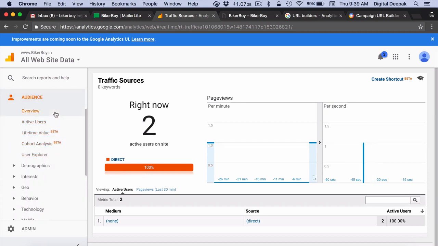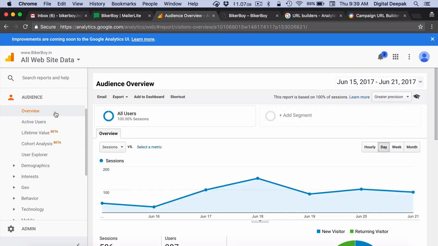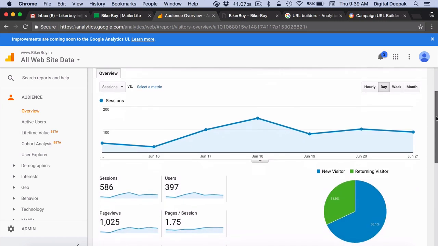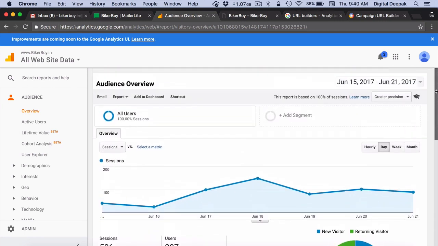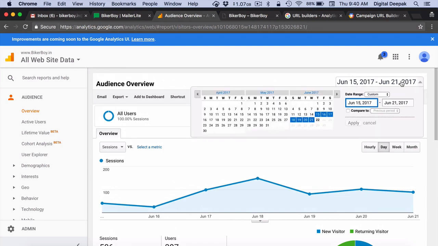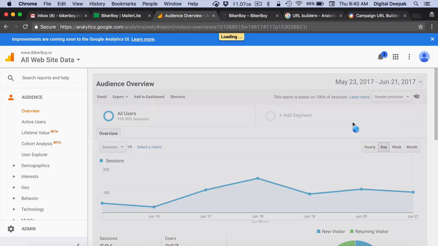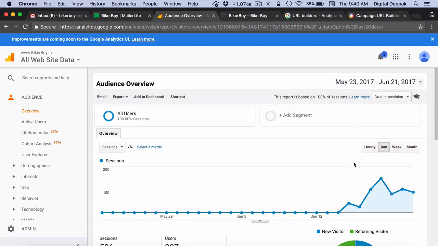If you look inside audience, this is the page that you see, and by default Google will show it to you for the last 1 week. It used to be last 1 month, but now they have changed it to last 1 week. You can always change it by entering last 30 days and clicking on apply. Since we have recently started building the site, you can see it starts from 0 since June 14. From June 15 we have started getting some traffic to the blog.